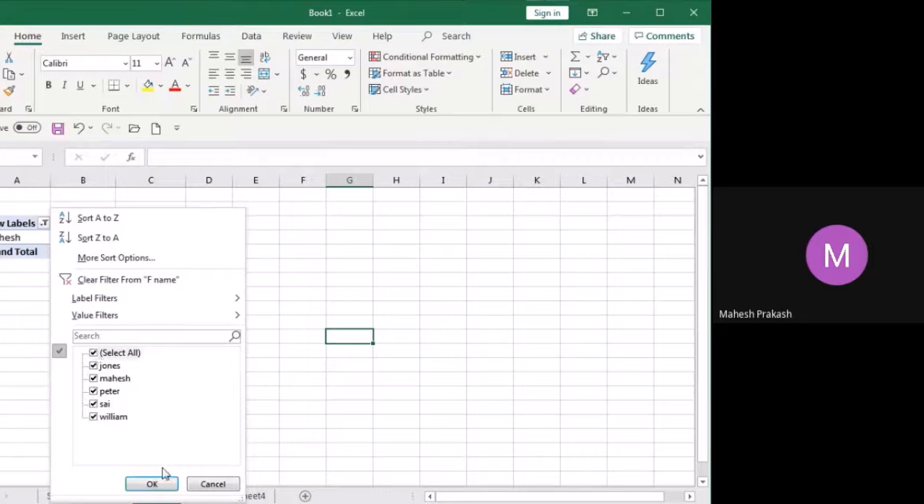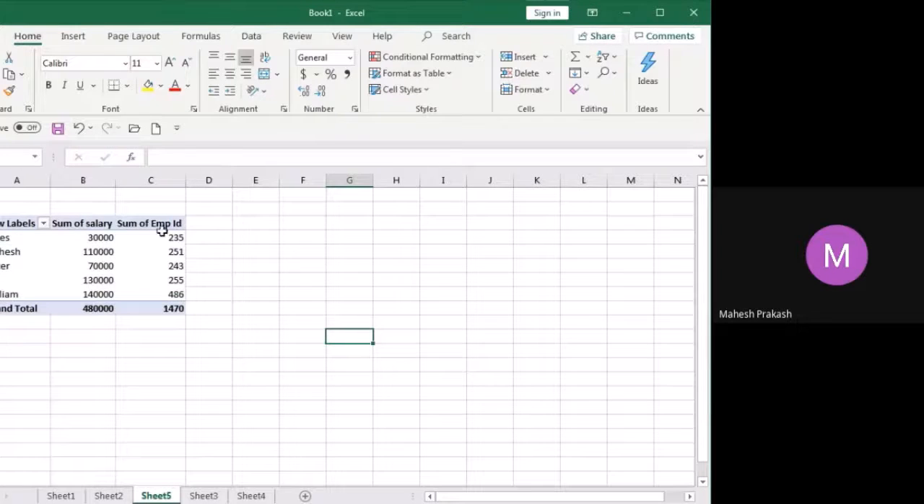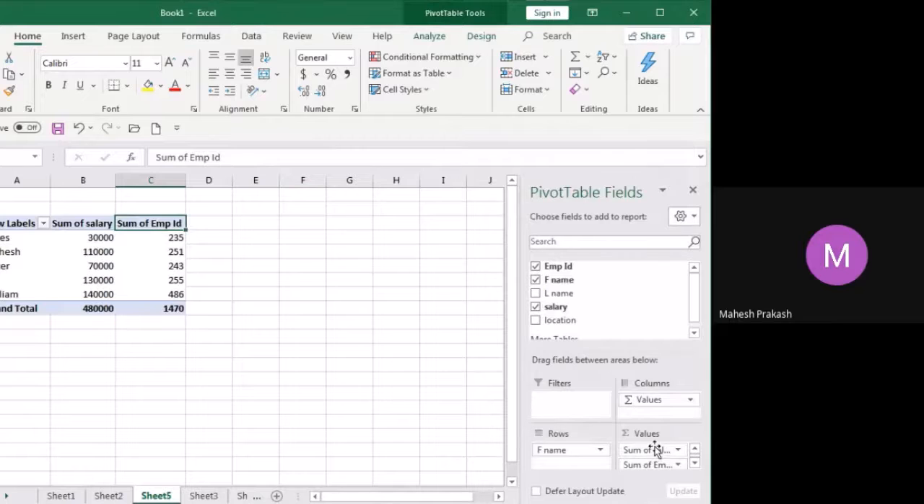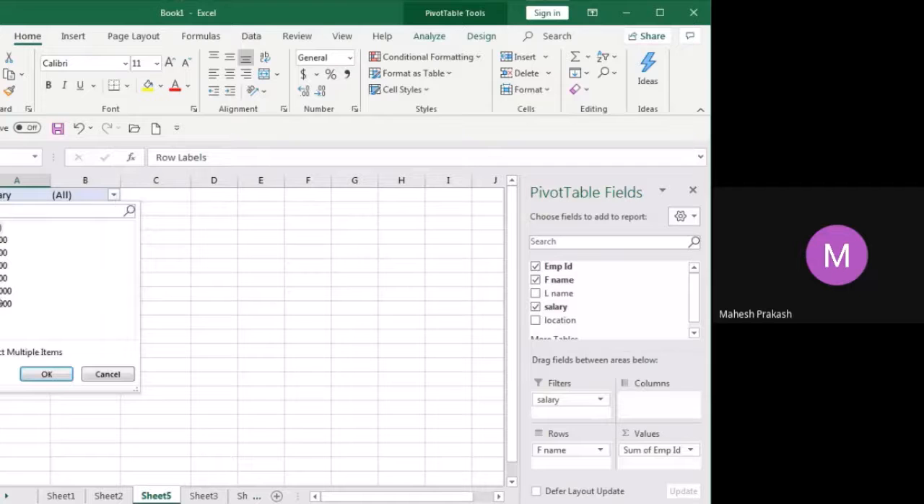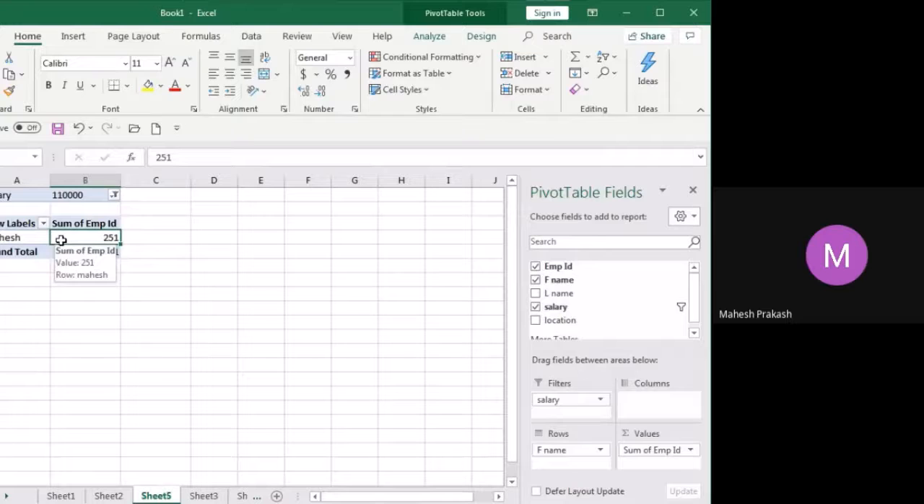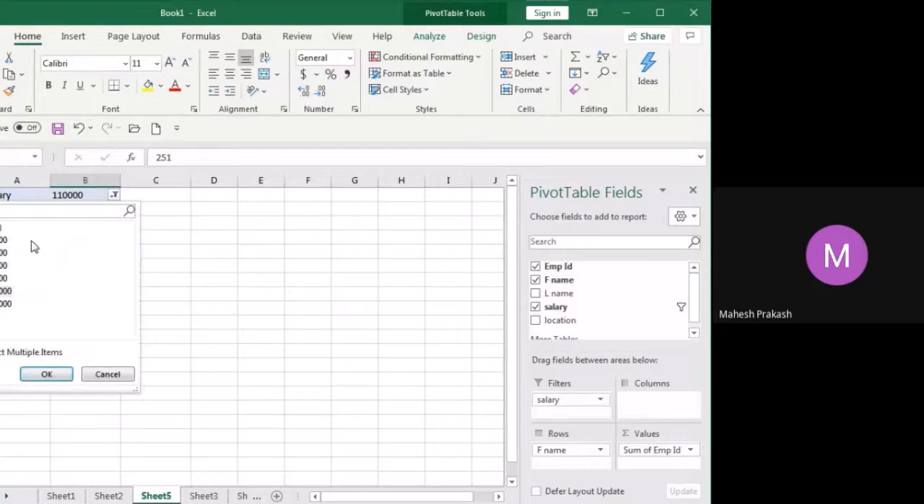If you want all, select all. If you want the values of salary to be filtered, you can click this salary over here. Now you can select the salaries accordingly. I want only 11,000 salaries. Click on OK. You will get only that detail. So Mahesh is having salary over this.